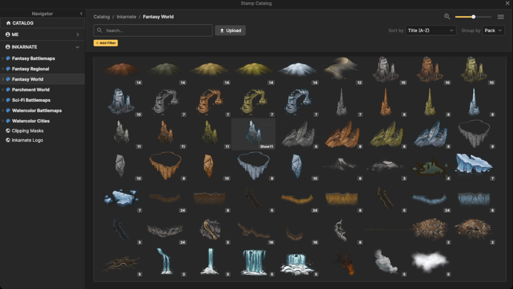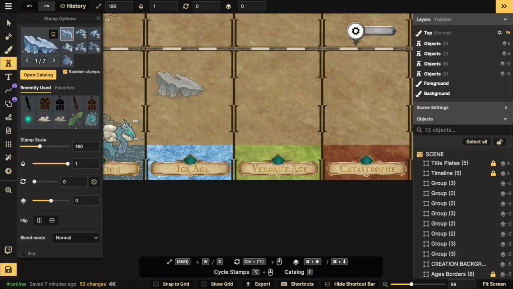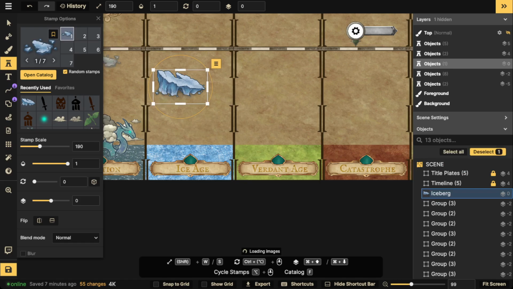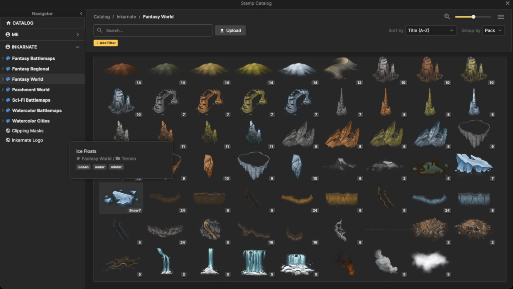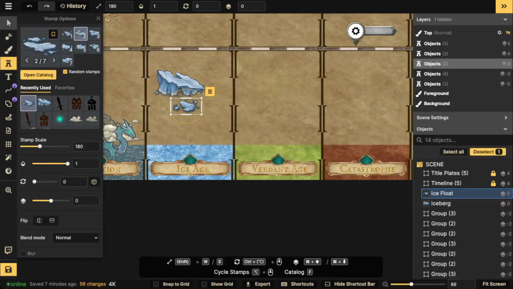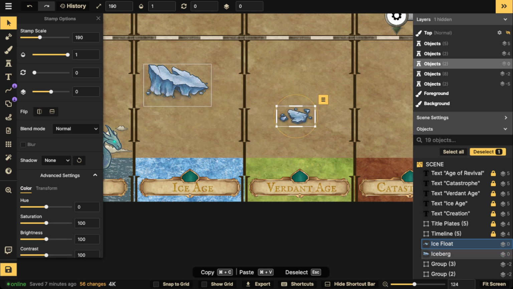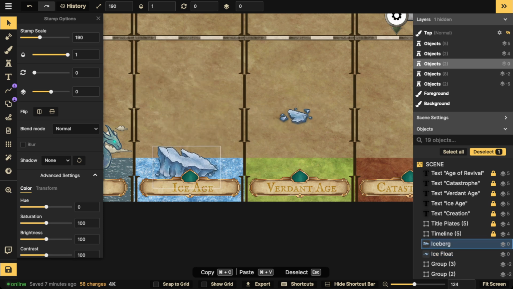So there's some good stamps for this stuff. Right here you've got icebergs. That works out great. And then these little, what are these ones called? Ice floats. These are going to work great. And what we're going to do is just going to create a little scene with this.